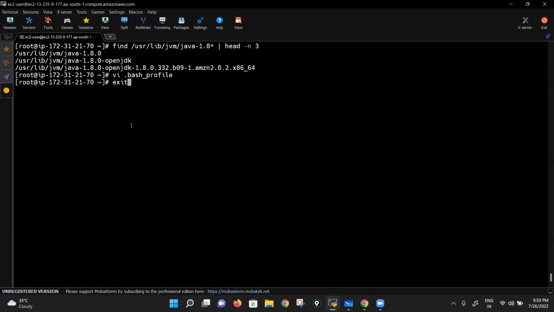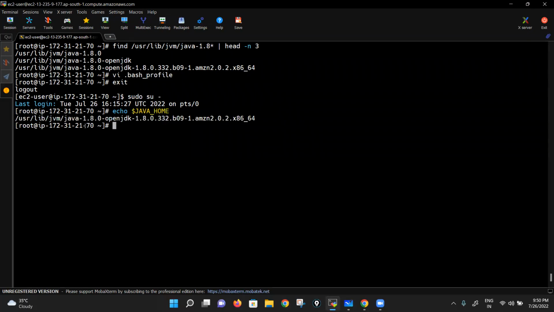Now exit. Now log in again with sudo -. Now to verify, echo $JAVA_HOME. You should be able to see that path, the executable path. That means we have set up Java's path properly. That's it. We are done with Java.